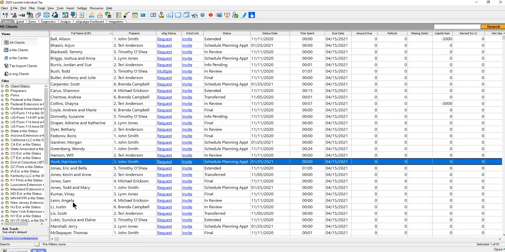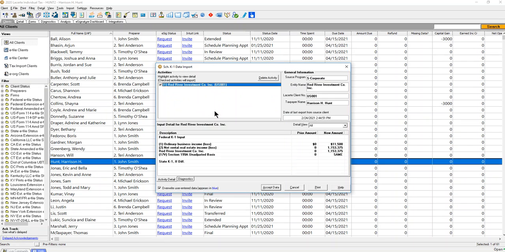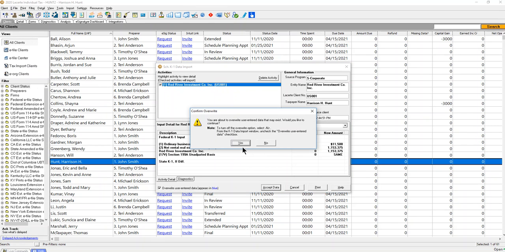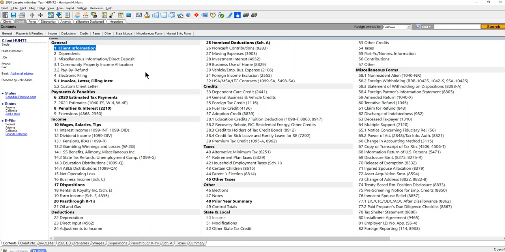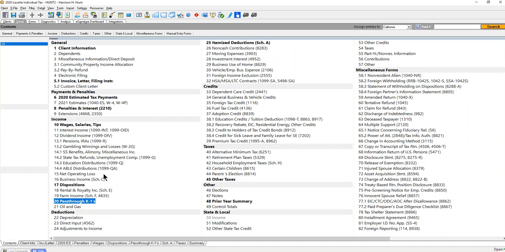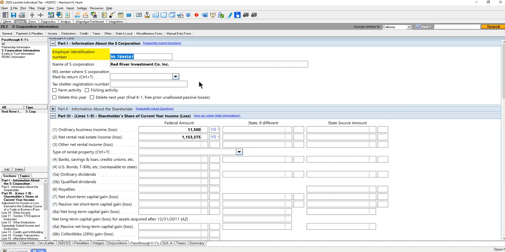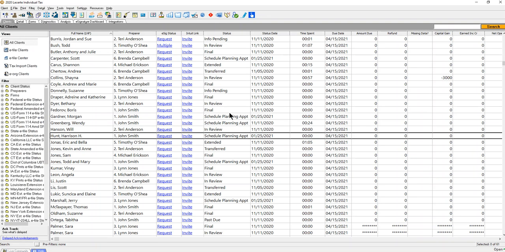I exported the K-1 data, and when I open Harrison's return, the first thing that pops up is a box showing me all of the K-1 input ready to be imported. All I do is click accept data, and then the K-1 transfer is complete. When I open Harrison's return and I go to the pass-through K-1 screen, you can see that all the data came in very seamlessly through the K-1 transfer.